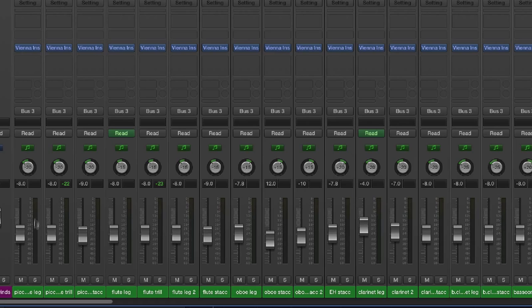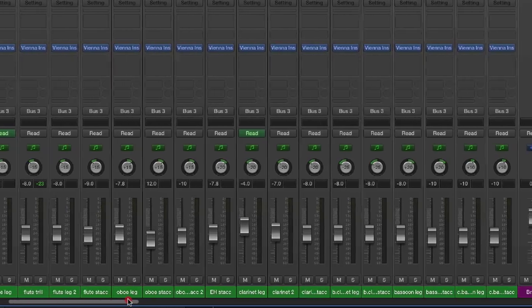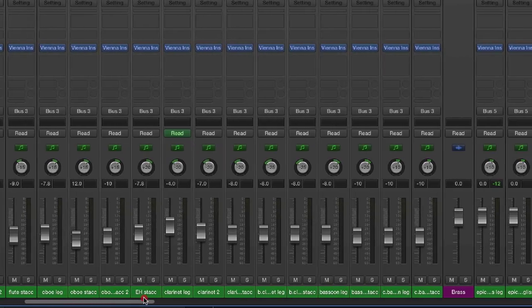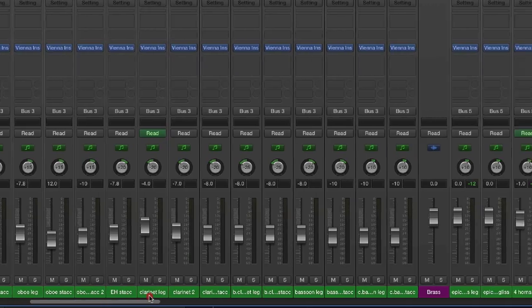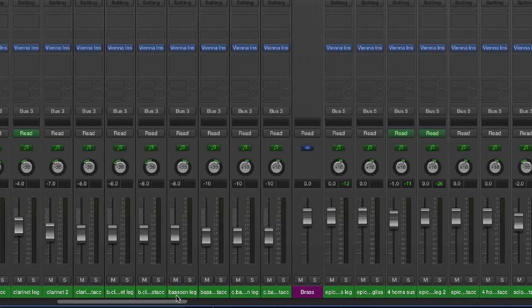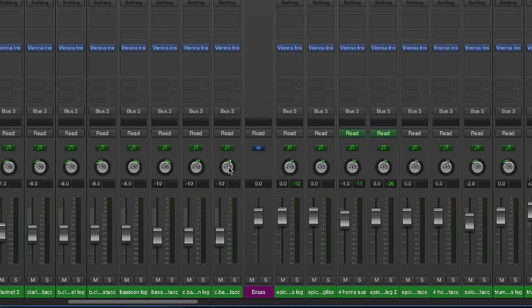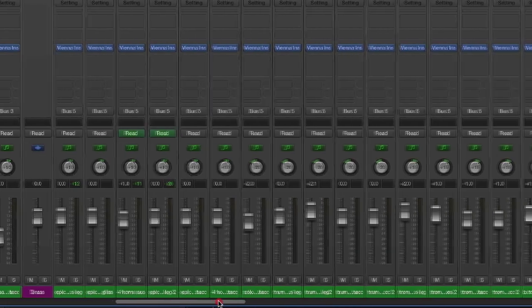For panning, I had the typical orchestral setup. So, flutes on the left, panned a little to the left. Try to give everything its own space. Oboes and clarinets, oboes to the right, clarinets to the left. Bassoons to the right. And contrabassoon as well. Put the contrabassoon a little closer to the middle here. So that's the panning of that.